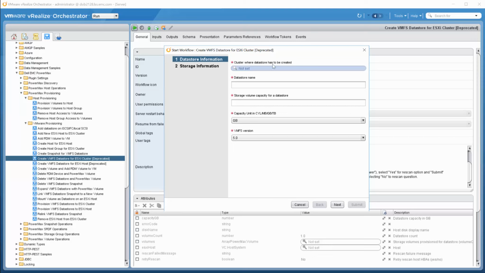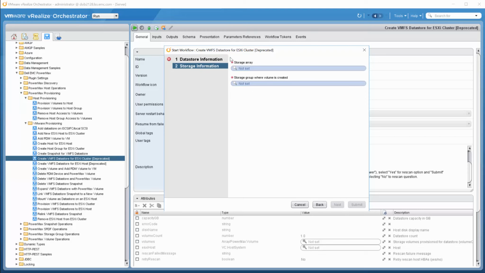Here I'm going to select the cluster, data store name, volume, the capacity size, type, gigabytes, terabytes, cylinders, and the VMFS version, and then under the storage information, the array and the storage group. So very simple, but of course this requires that you have a storage group available that you can put it into, and that storage group is going to have to be presented to the environment in a masking view, right?